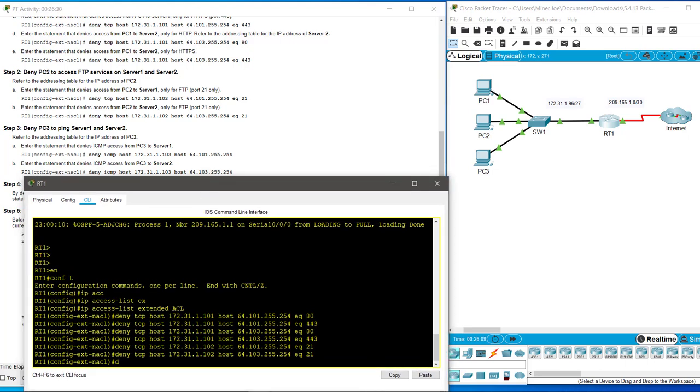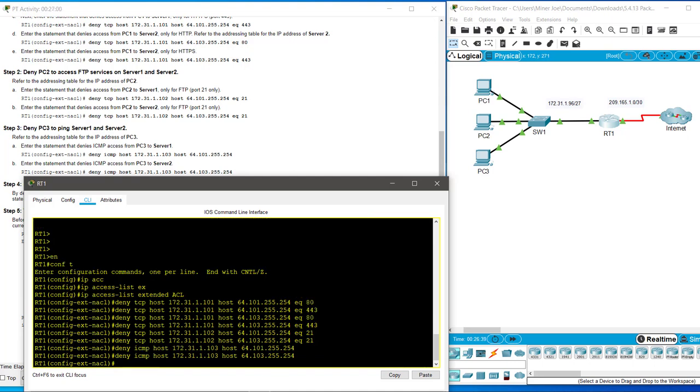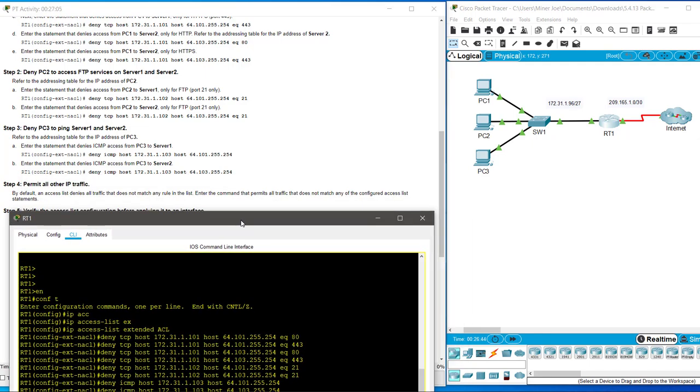Let's deny ICMP host 172.31.1.103 and host 64.101.255.254. When we do ICMP, we do not put a port at the end of it. Enter. That looks good. And let's go ahead and just change this destination from 101 to 102. Whoops, 103. And that should be good. And those 2 lines are done, and this access control list is pretty much created.